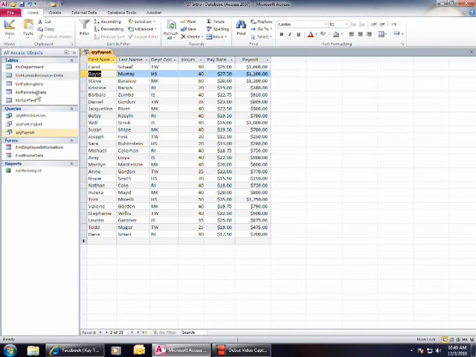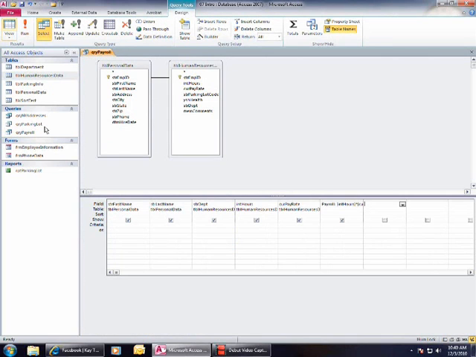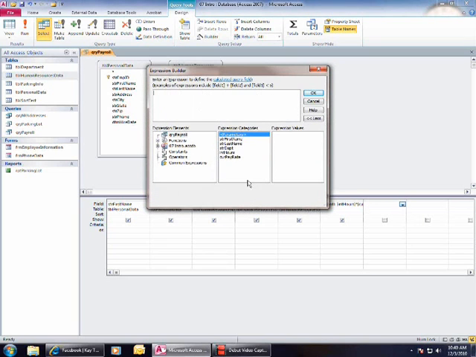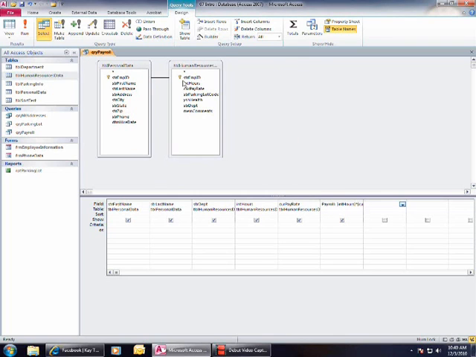I'll return to Design View. When I right-click on the field and choose Build, I want to be able to multiply payroll times 1.15. Notice payroll is not in the expression category panel. Why? I haven't yet saved the query. I'll click Save, right-click the field, left-click Build.